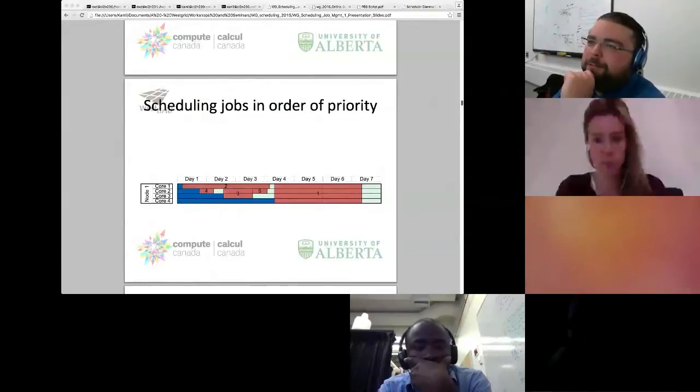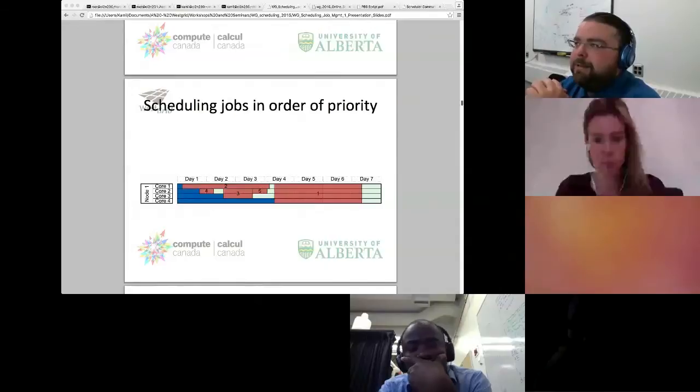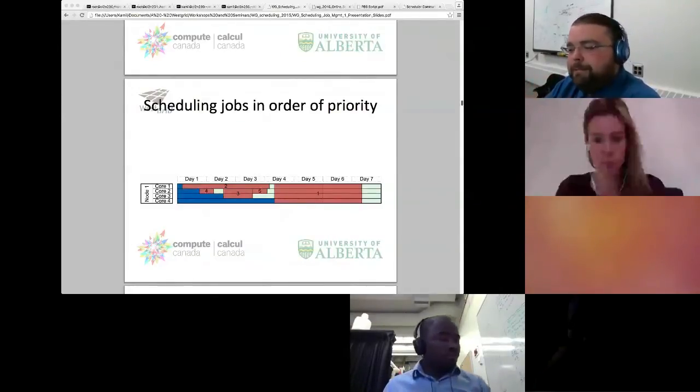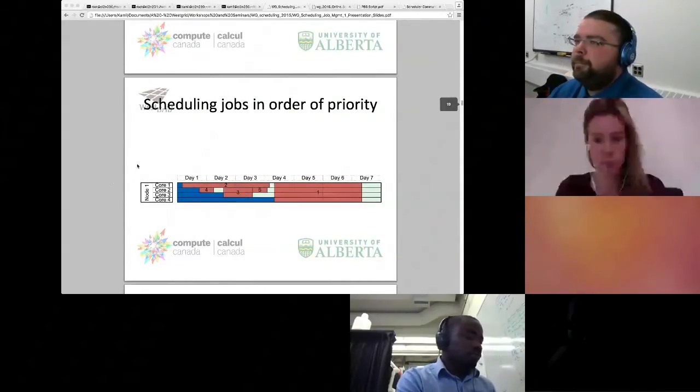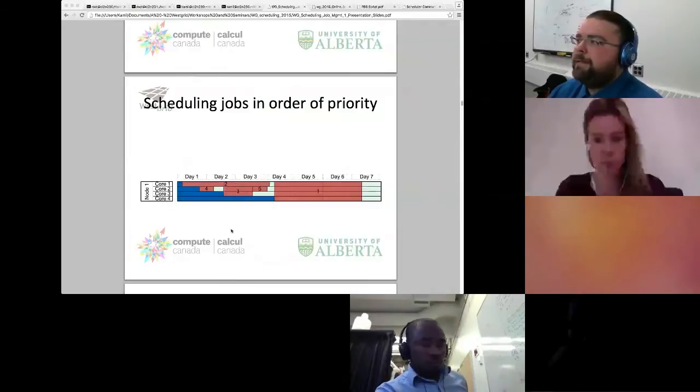So there's a question about how priority is established. Priority will actually be discussed in the talk on Friday. It's somewhat complex. There's multiple components of it. Full discussion would take a while. So we'll take that priority as a given right now.